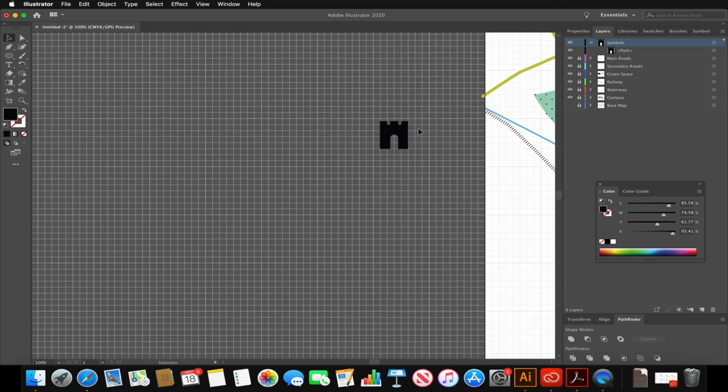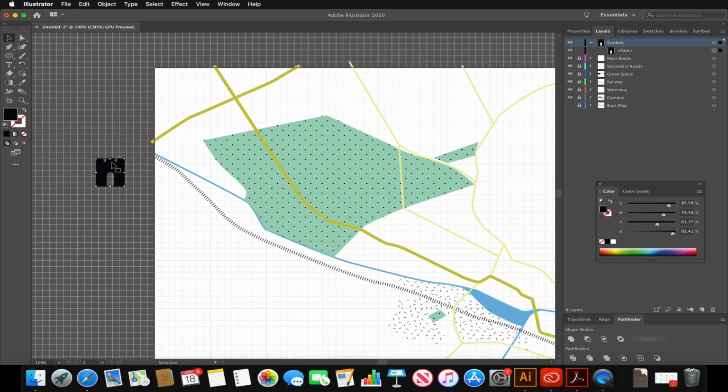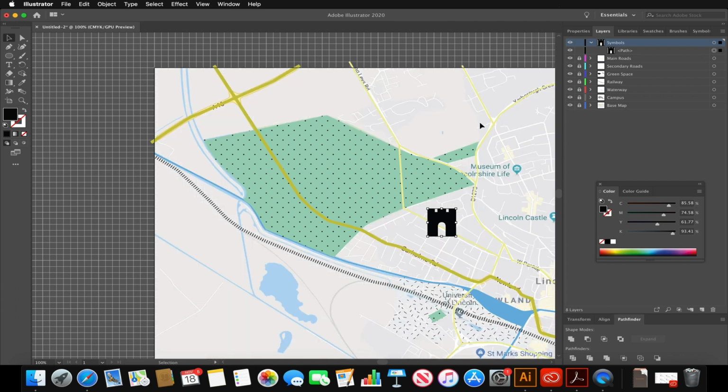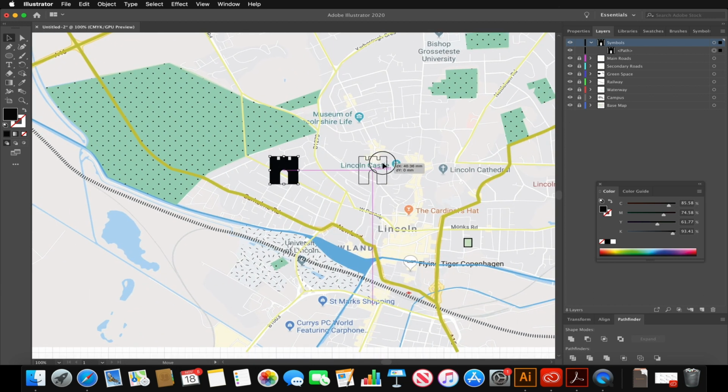I now want to drag this castle shape that I've created, and I'm going to position this to where the castle is on the map. So using my base map, I'm just going to position this to roughly where it is, and I'm now going to hold shift to scale this down. So Alt will scale things around its center. If I hold shift whilst holding Alt, it'll scale everything in proportion around its center.